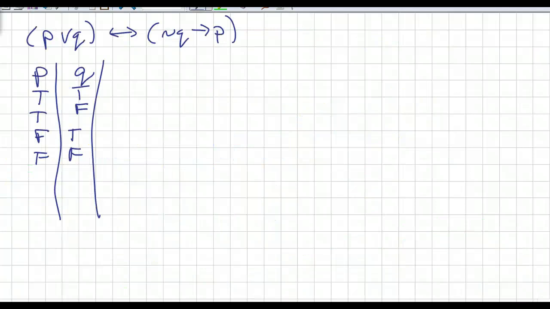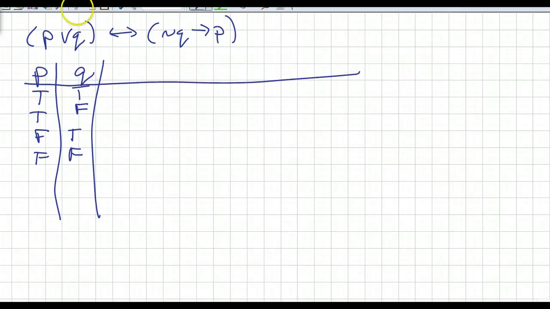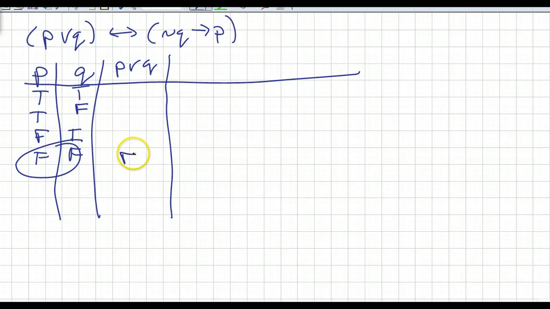Okay, so here we have a statement with an if and only if, and I wanted to practice one with you guys, okay? So, first thing I want to do on this one is look at my parentheses. I'm going to use the one on the left first, so I'm going to do a P or Q column right here. Okay? So it's an or statement. What am I looking for? Two falses, and that is right here. So that'll be a false. Everything else will be a true.